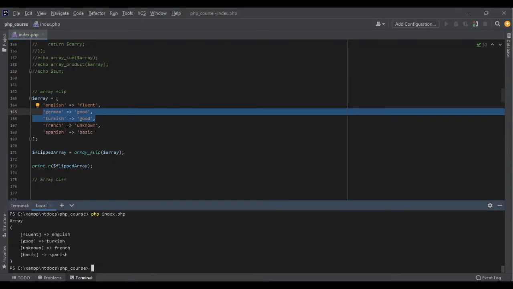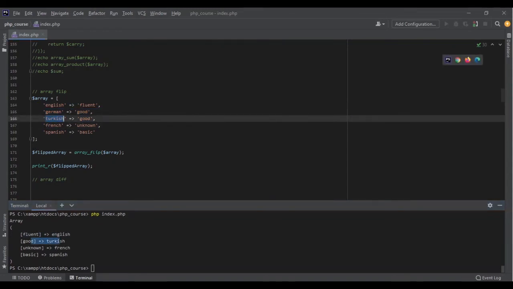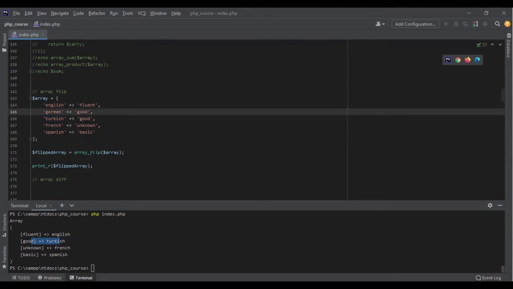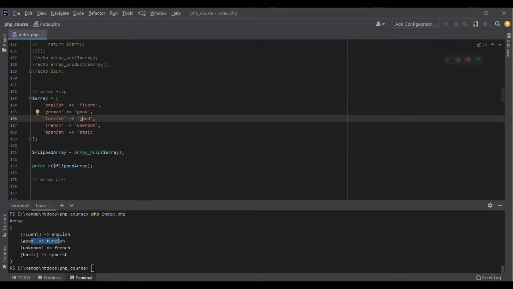And as you can see, fluent English, good Turkish. Why is it Turkish? Because at first it has created a key good with the value German. Then it tried to add good with the value Turkish, and because the key had already existed in the array, it has updated it to Turkish, because values do not need to be unique, but the keys need to be unique. And you might lose some of your items if you flip the array.